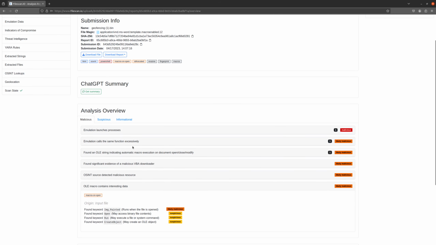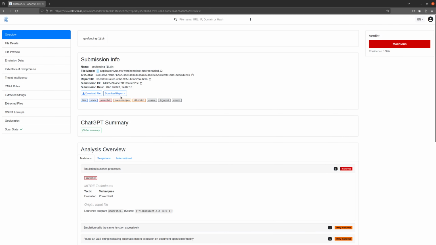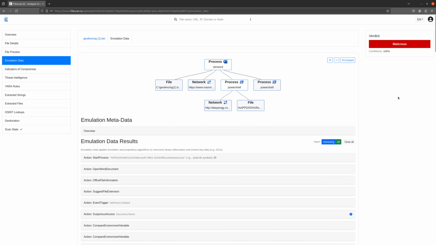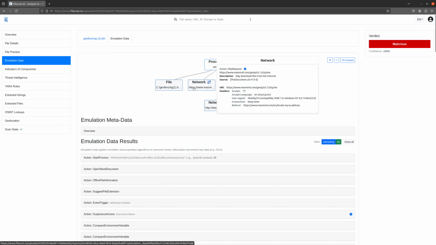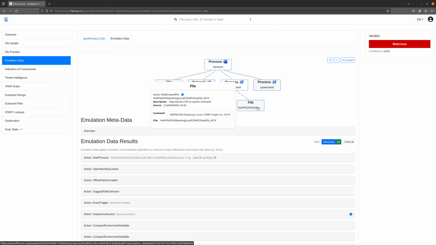Of course, we have some indicators specifically coming from the emulation activity, but let's look at the actual emulation data. First, we see the emulation event tree, where we see the file being opened. Then we see the network lookup for the IP lookup. We also observe two different PowerShell processes, and one of them performing another network request and also saving some file.